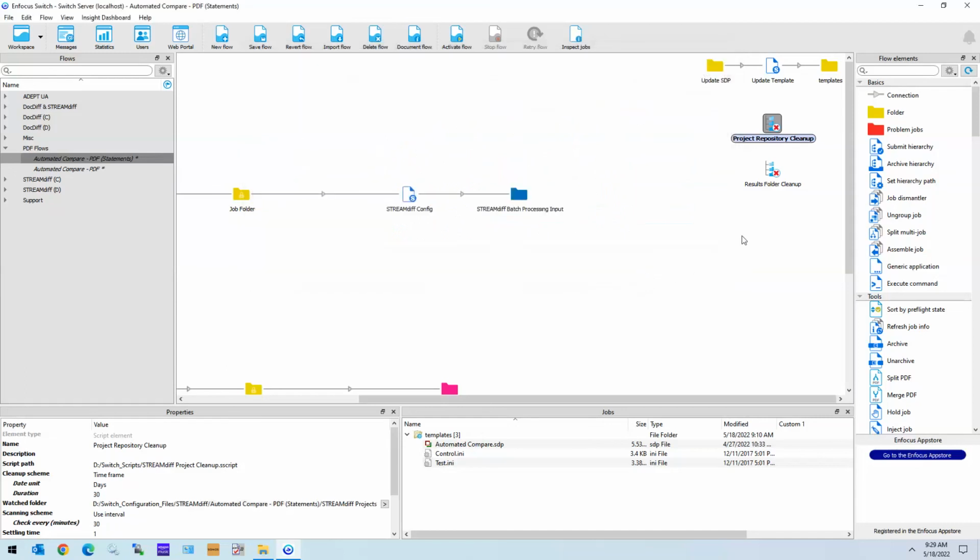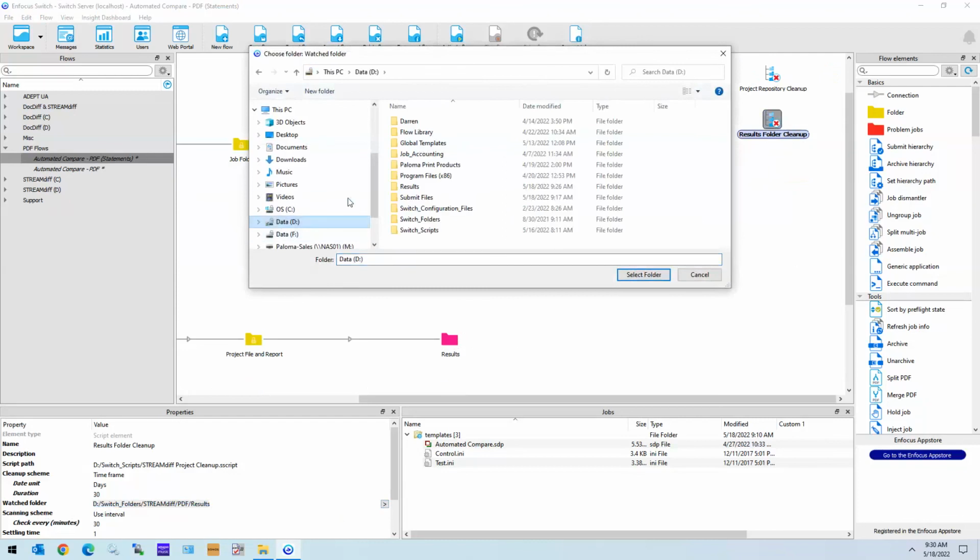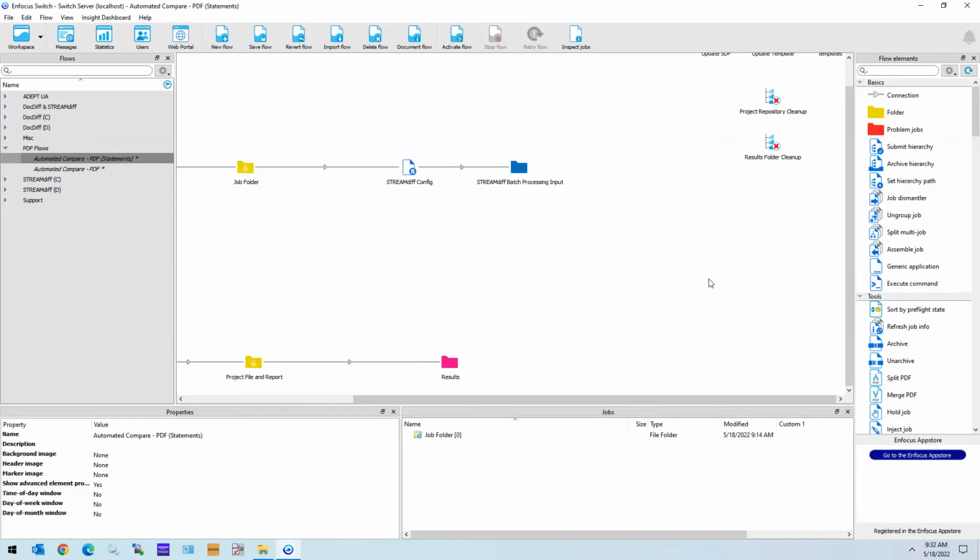And then the last option, or the last icon, is the results folder cleanup. So project repository is going to clean up the folder structure. The results folder is going to clean up the files that are located in our results folder here. So we'll click on the results folder cleanup, and the important thing here is to update that watch folder as well. So we'll click on that path and then browse to our D drive where we have our results folder. All right, so that concludes all the changes necessary for this flow.